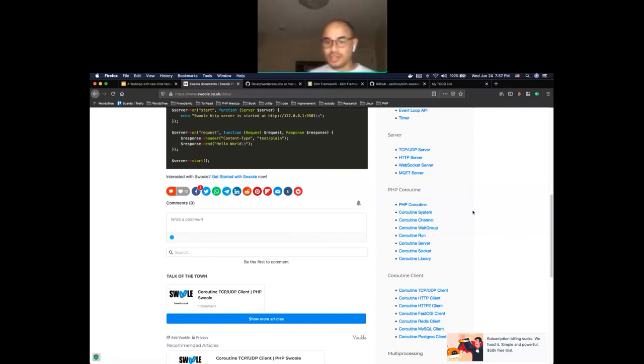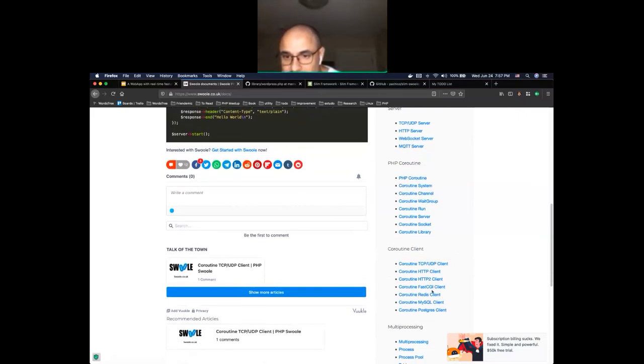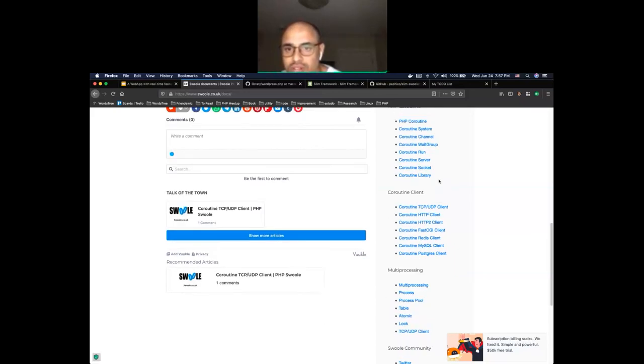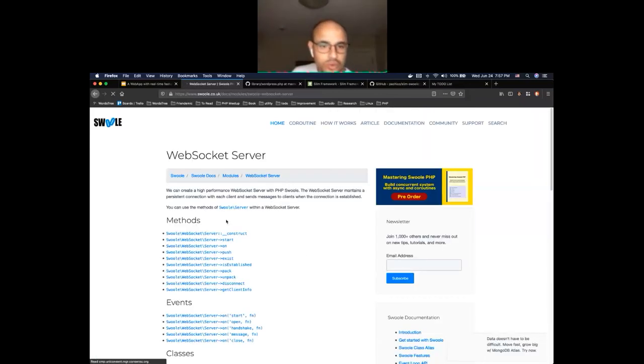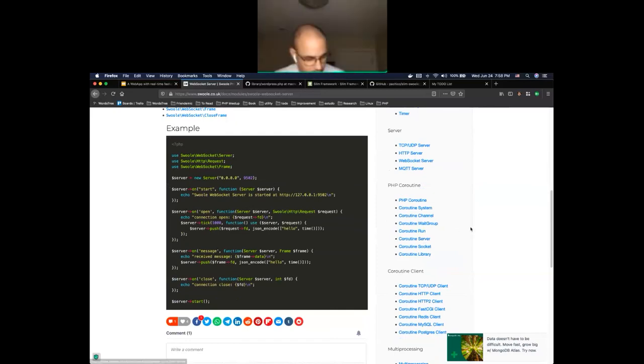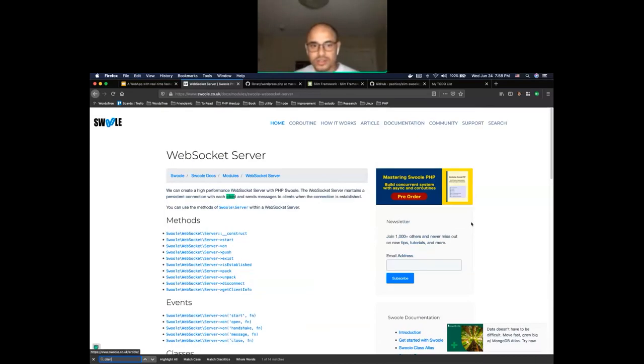So we don't need to. We just need to use the client, because Swoole doesn't offer just the server, it also has the client. And here it is, the HTTP client, and it has other clients as well. If we go to the WebSocket server, you will see, I don't know if it's right here. Actually, it's because I just opened the server documentation. But I know that it has the client also. Let's see if I can find it right here.